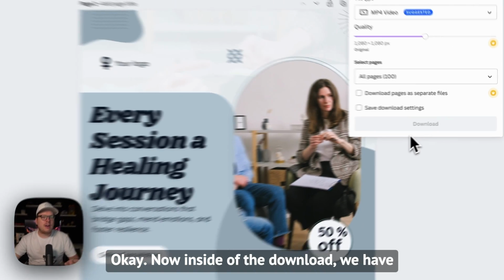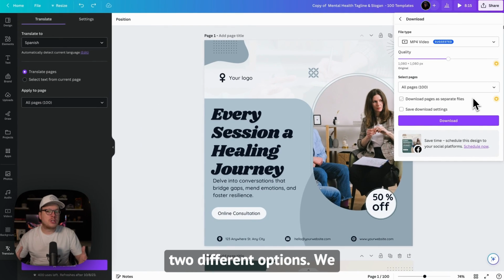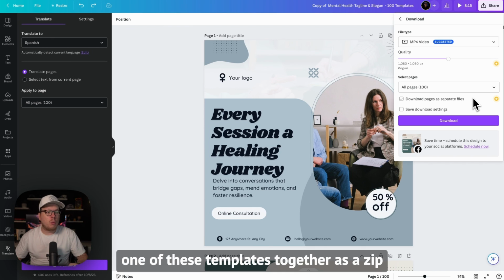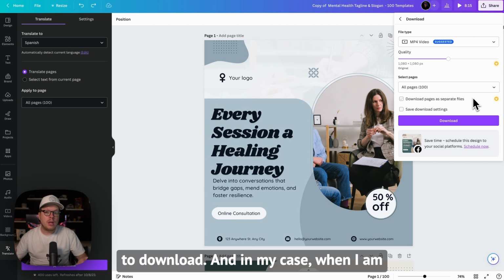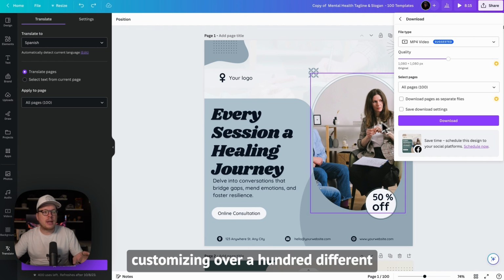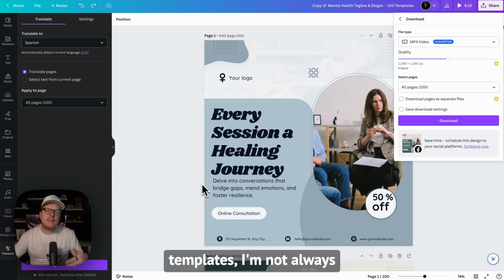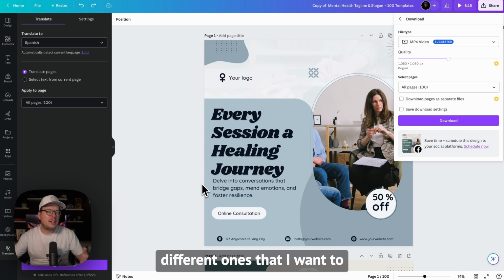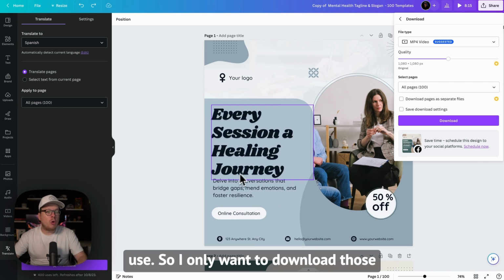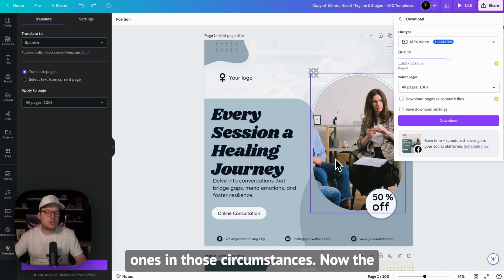Now, inside of the download, we have two different options. We can download every single one of these templates together as a zip file, or we can pick and choose which files we'd like to download. And in my case, when I am customizing over 100 different templates, I'm not always using all of them. I'm actually kind of scrolling through and picking different ones that I want to use. So I only want to download those ones in those circumstances.